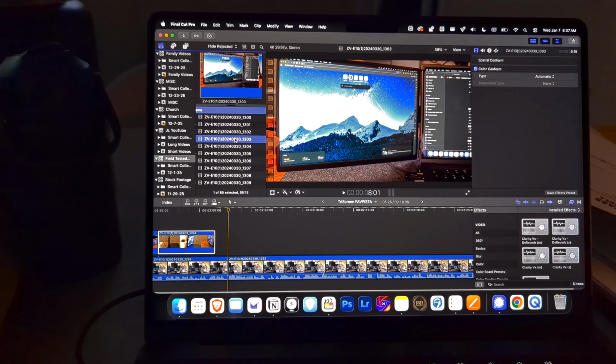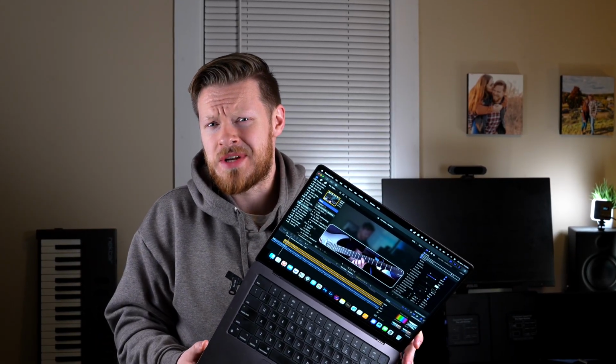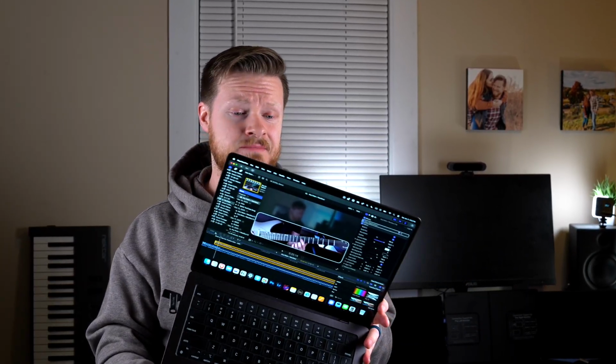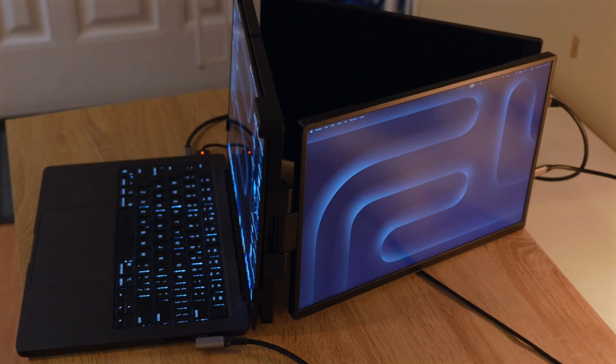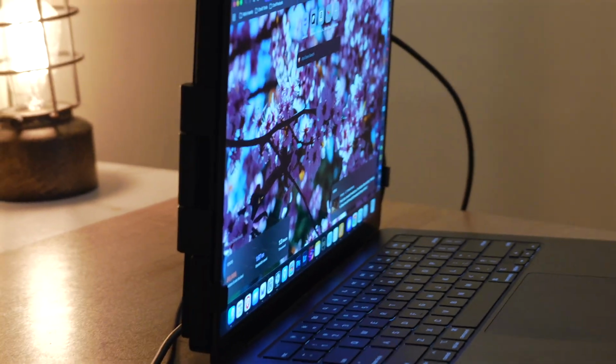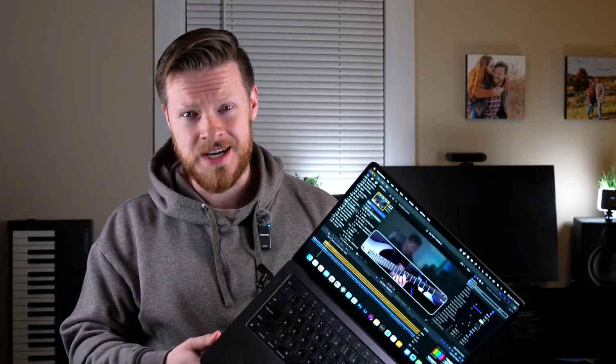Laptops are incredible. They're portable, they're powerful, but there's one major limitation that a lot of us don't even think about, and a single accessory that not only fixes it, but makes it feel like an entirely new device.